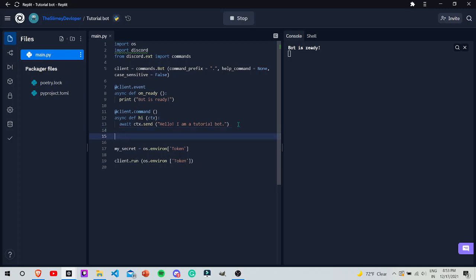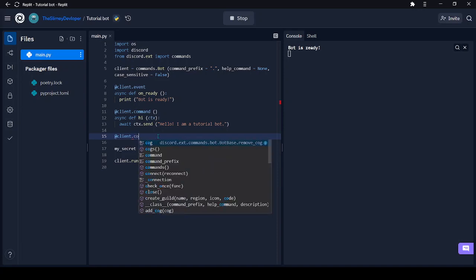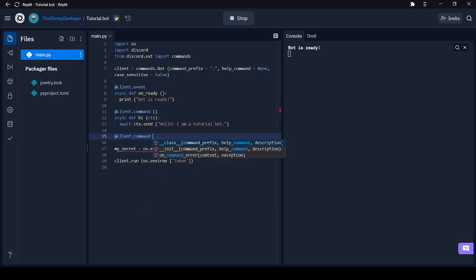Now let's add a command. I'll teach you guys how to make a clear command, or like a purge command, like in the Dino bot. So as usual, client.command, and don't forget the parentheses.